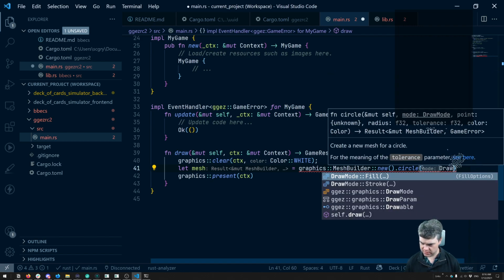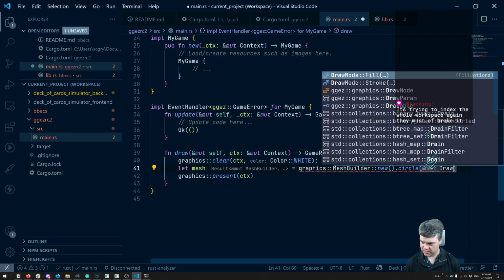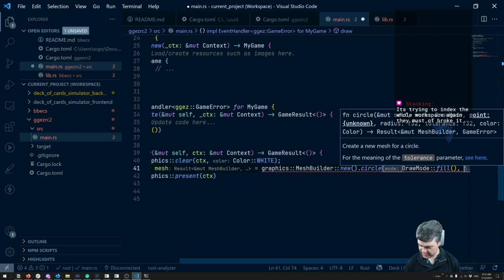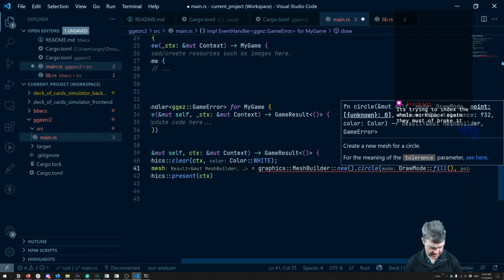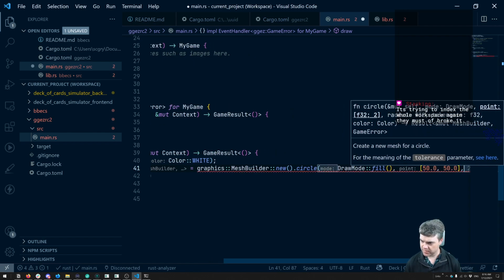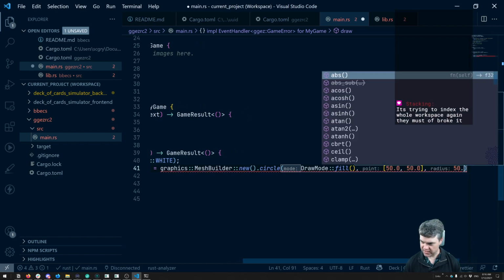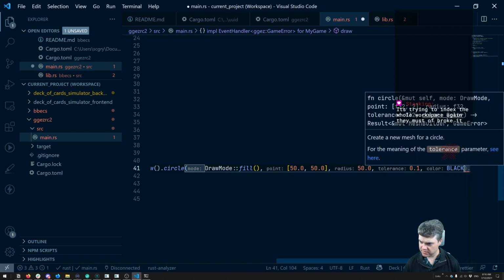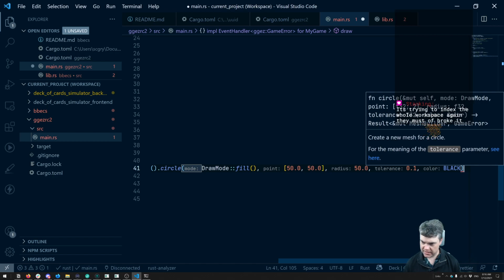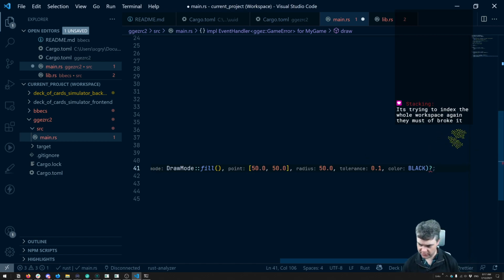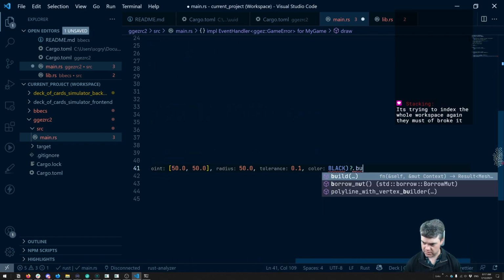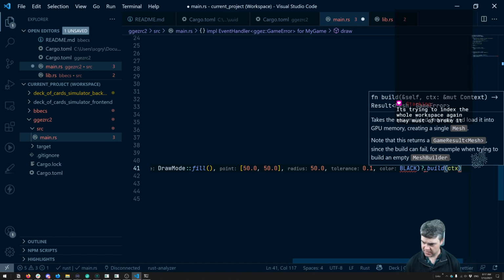Okay, so now if I do circle, now we can do draw mode. So we want a draw mode like fill, let's say. Then we want a point. We can do a point of, let's say, 50.0, 50.0. Then a radius, let's do 50.0. A tolerance, 0.1, and then a color. Let's do black. You now return a result, so we have to question mark you. Okay. So that gives us this MeshBuilder, and then we can build. Hand it the context, question mark.